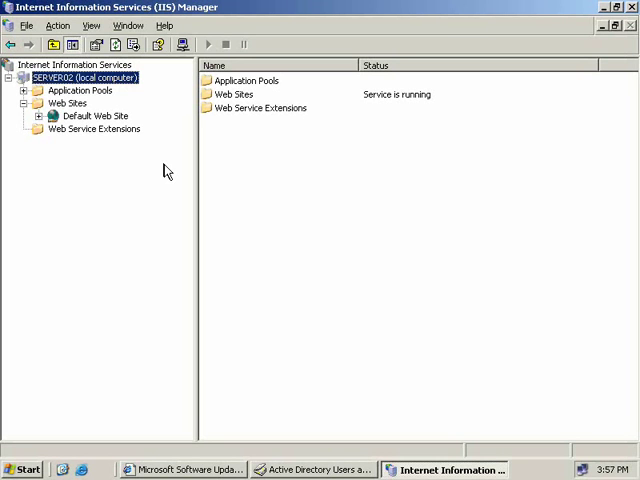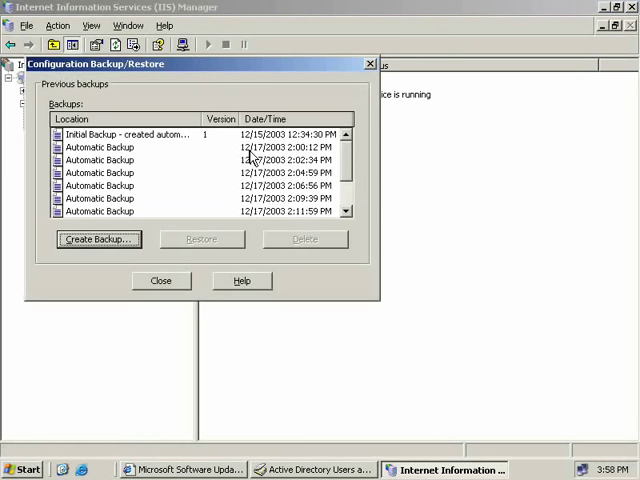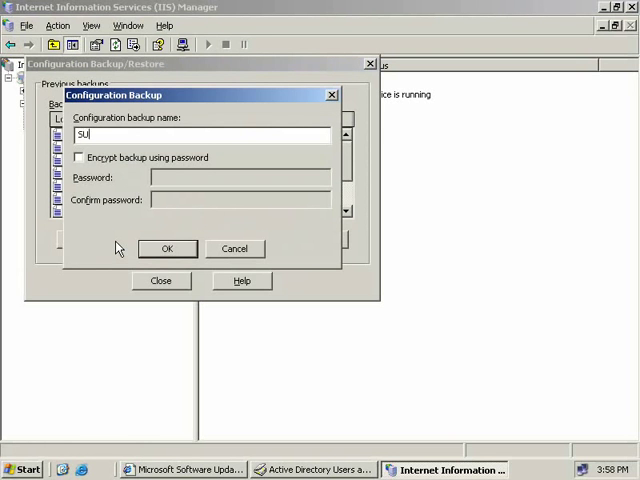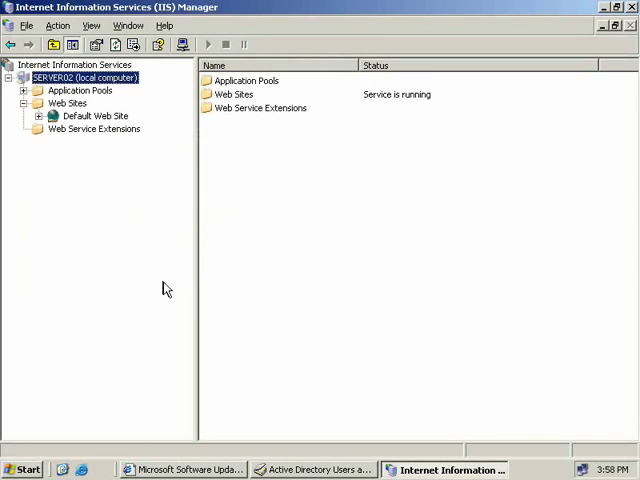So the first thing we need to do is open our IIS Manager, and then select our server, right click, choose All Tasks, and Backup/Restore Configuration. This of course brings up the Backup/Restore Configuration dialog box. We'll need to create a backup, so we'll click on Create Backup, and we need to give the new backup a name, so we'll just call this SUS just to make it easy to identify. Here you can choose to encrypt the backup using a password. We won't worry about that at the moment, so we'll just click OK, and we can see our backup has been confirmed here in the window, and we'll just click Close.